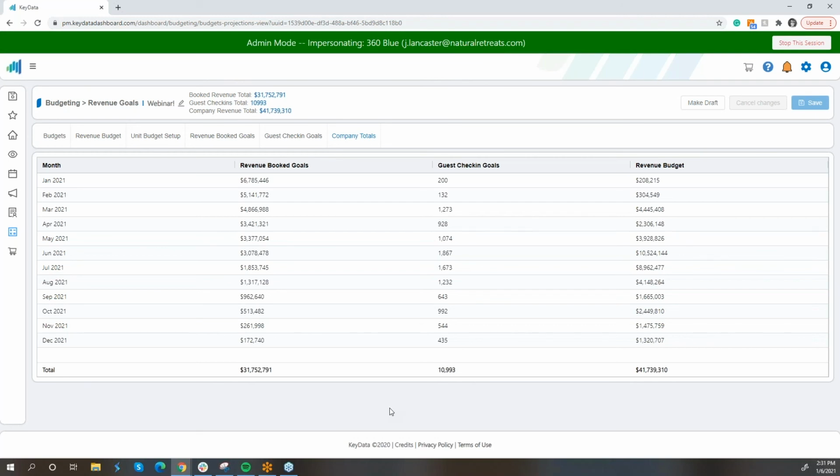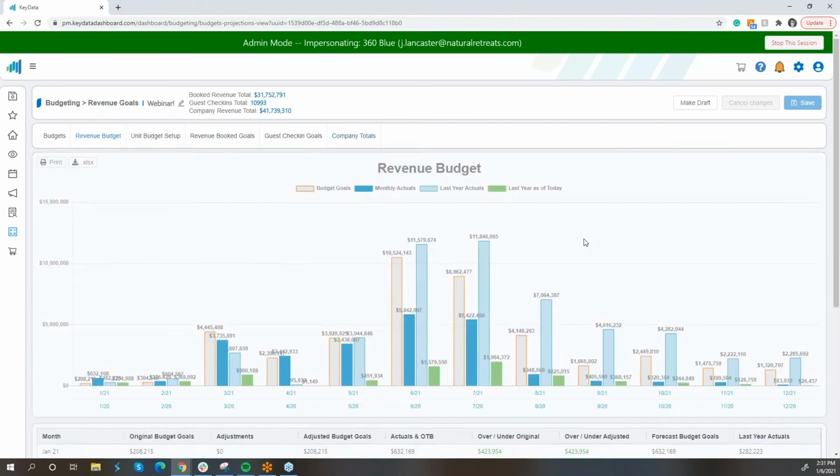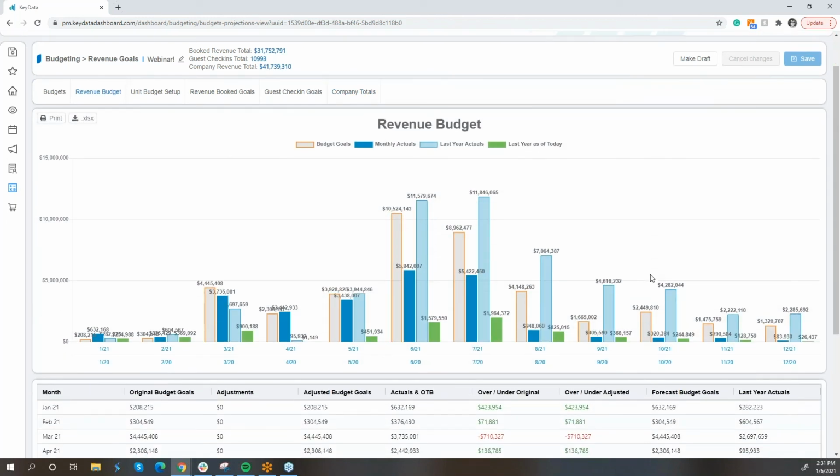Now, we'll head back over to the revenue budget tab. And I want to explain a couple other things here. You can have as many budgets as you like, right? So you may really focus all together on one particular budget, and that's going to be the budget of record for your team. But if you're like me and you're a revenue manager, you're probably going to create several budgets.